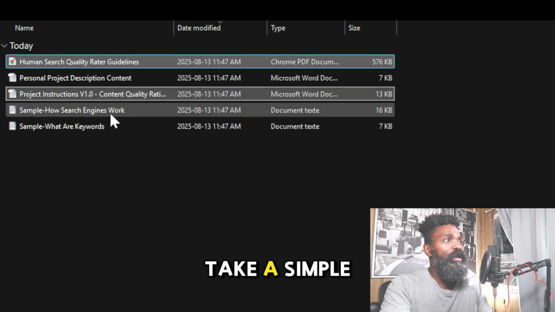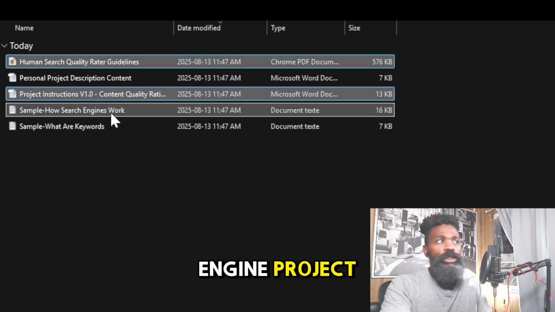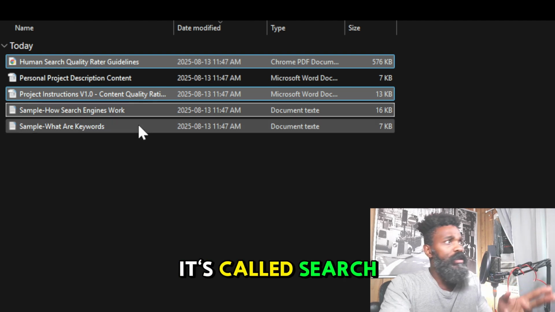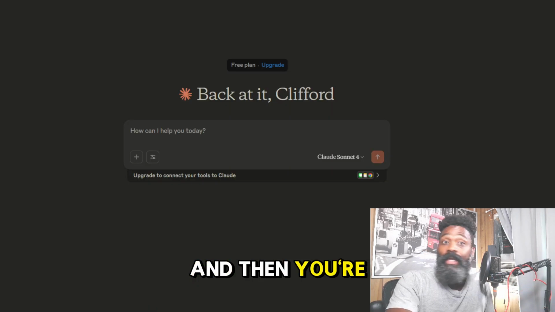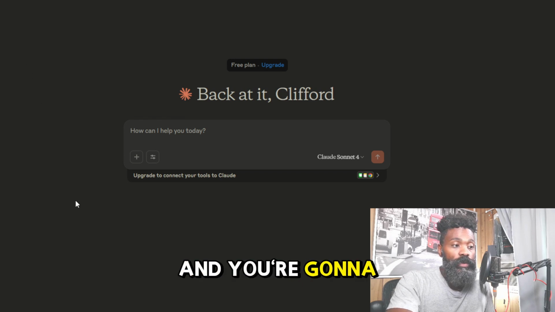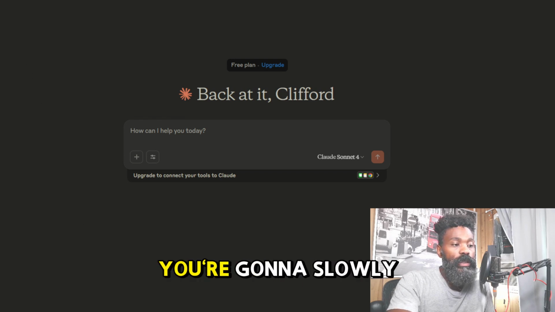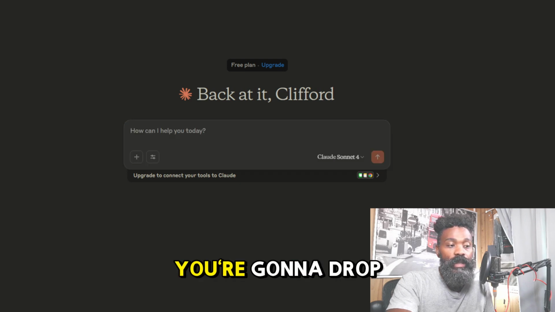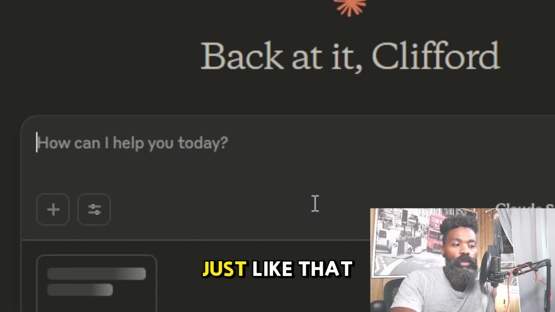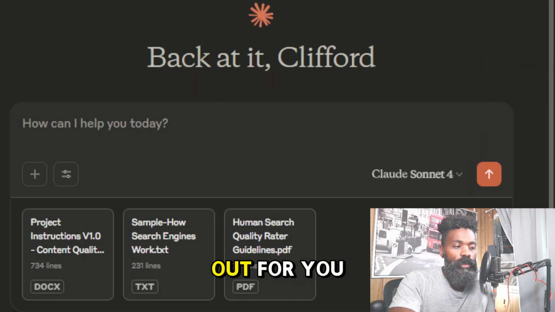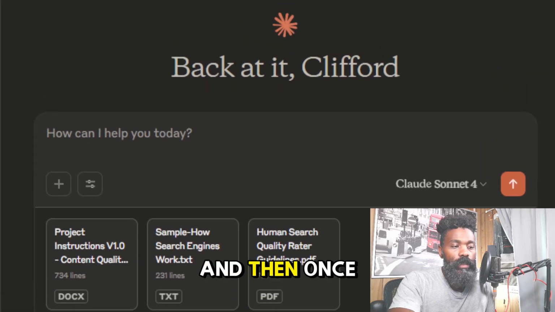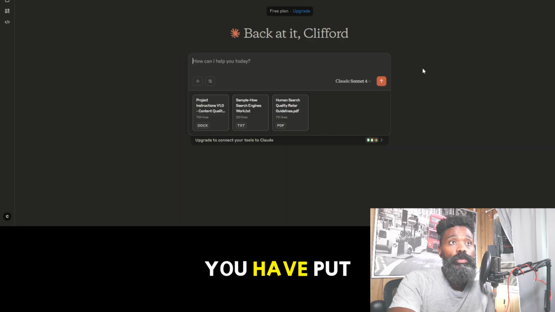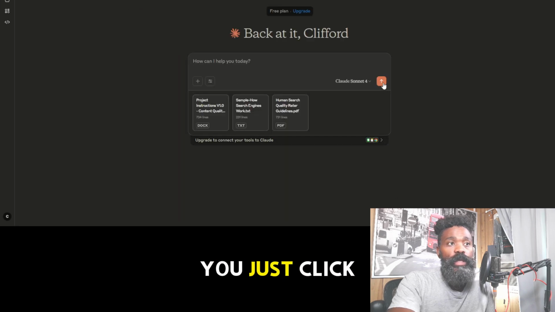So you're going to come here, you're going to hit control, and with your mouse, you're going to take this one, and you're going to take a sample engine project. In this case, it's called Search Engine Works. And then you're going to take those projects and slowly drag and drop those projects right here like this. See? You're going to drop them right there. See? Just like that. Boom. And then let me zoom this out for you.